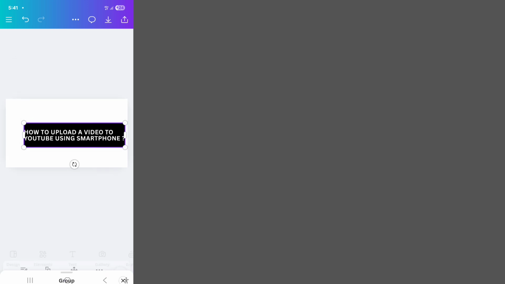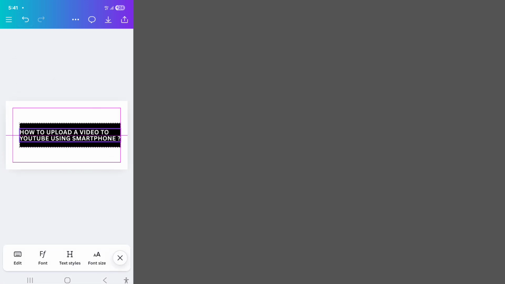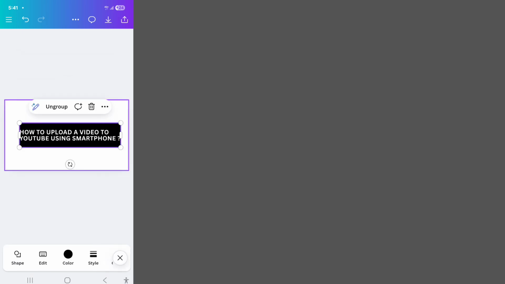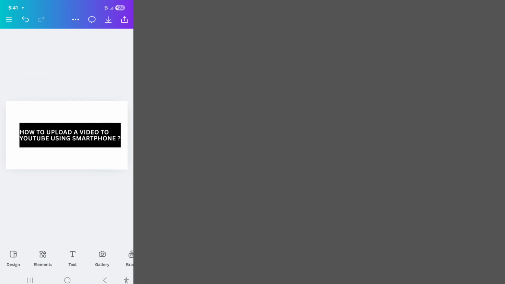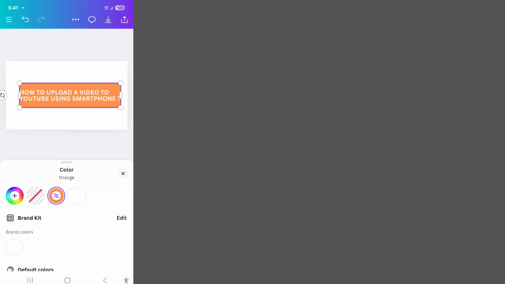So now this image is a single image, you see. Now what you can do is tap and change everything. For example, if I tap on this, I can change the color to, for example, green or red. Okay, now I'm going to change it into red.